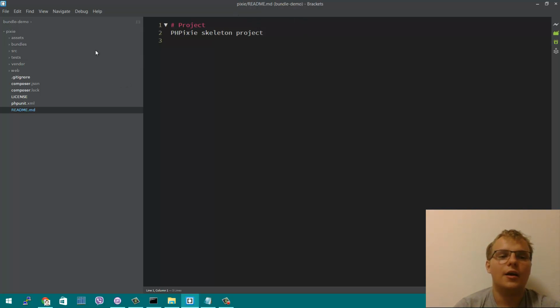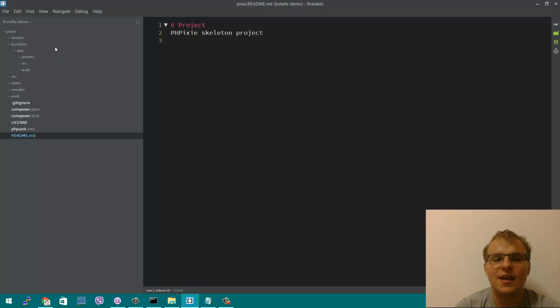Now, since bundles are the core of the new framework, you already have one. This is the default app bundle that you're working on, and that means that any PHPixie project can be turned into a bundle and reused in the other PHPixie project. Now let's take a look at the steps that are needed to actually create a bundle and publish it.